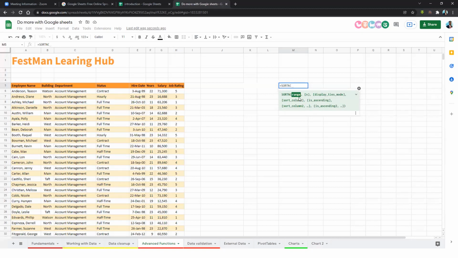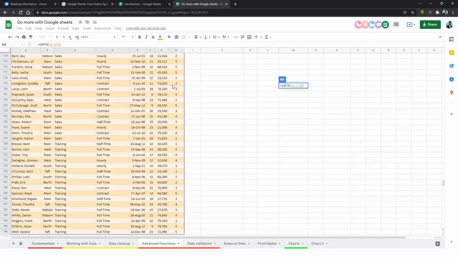So the first is the range. What range do you want to pick? This is the data I want to pick, so Control-Shift down, then comma, then n, how many items do you want to pick? I want to pick the top 10 items. So I'll just type 10.